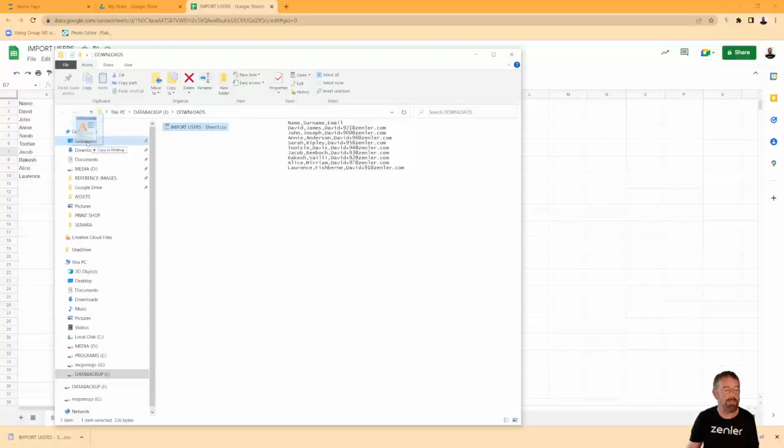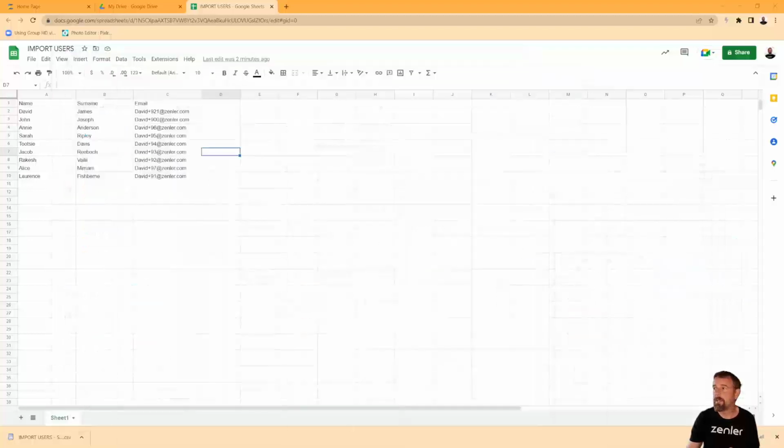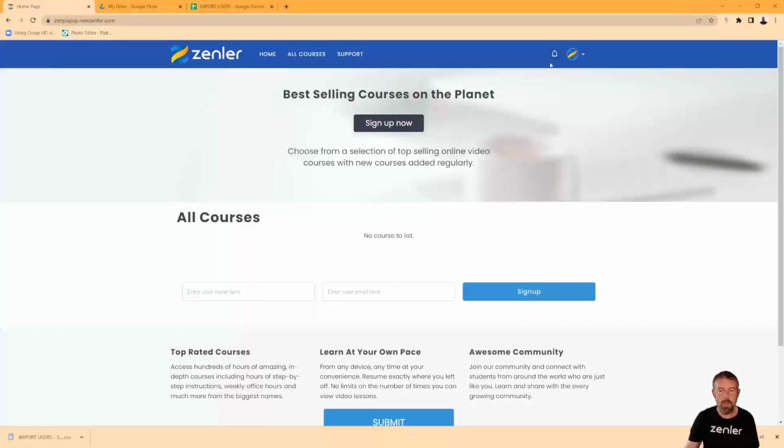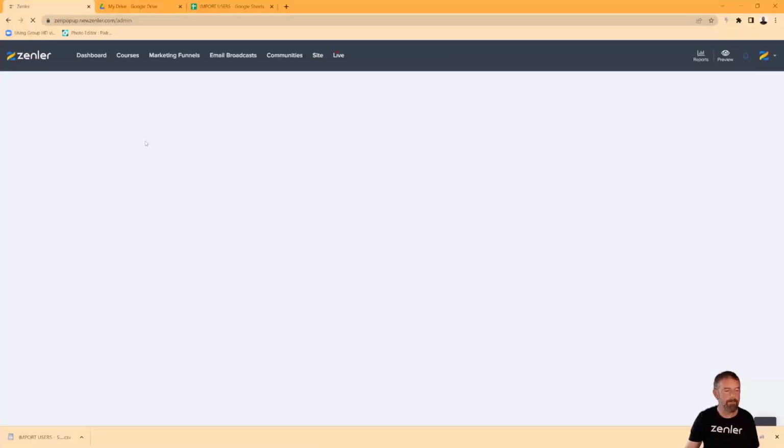So I'm just going to drag that onto my desktop for now, and that way I can just grab it easily once I jump into Zenler. So let us jump into Zenler now, and I will add these in. So I'm going to go into our Zenler site, and I'm going to go to admin. We're going to come down to site, and we will add it in.